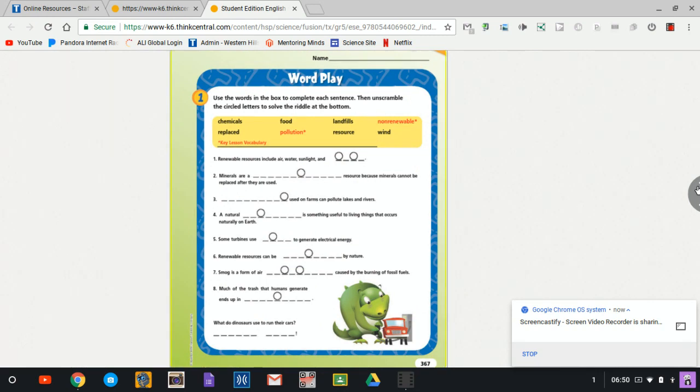All right, wordplay. Let's see how difficult this is. Use the words in the box to complete each sentence, then unscramble the circled letters to solve the riddle at the bottom. Okay. Renewable resources include air, water, sunlight, and 1, 2, 3, 4. There's 4 blanks. So we're probably looking for a word with 4 letters. Food has 4 letters. Wind has 4 letters. So it comes down to air, water, sunlight, and wind. W-I-N-D. So write that in there.